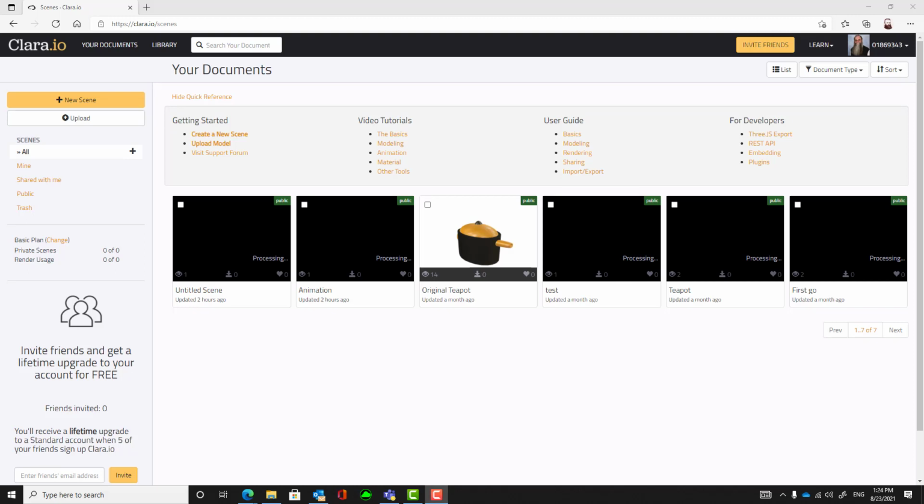G'day everyone, let's have a go at creating a 3D asset for a game. We're going to have a go at creating a 3D barrel. So let's see how we go.